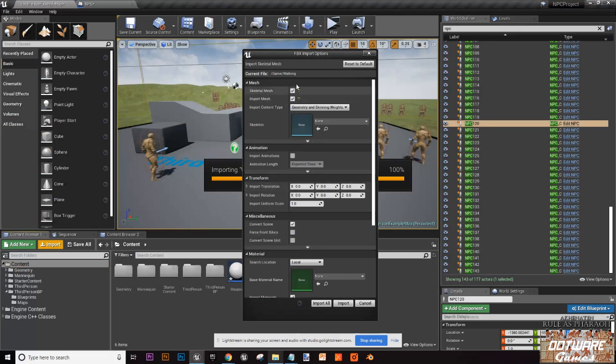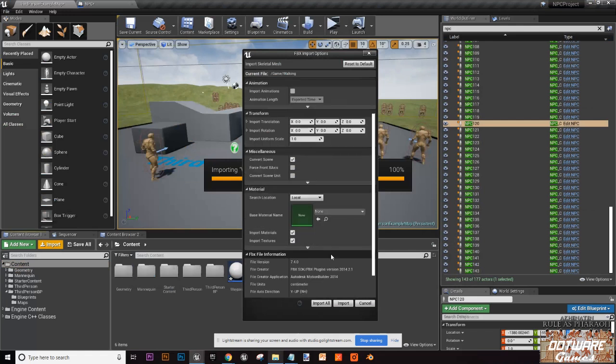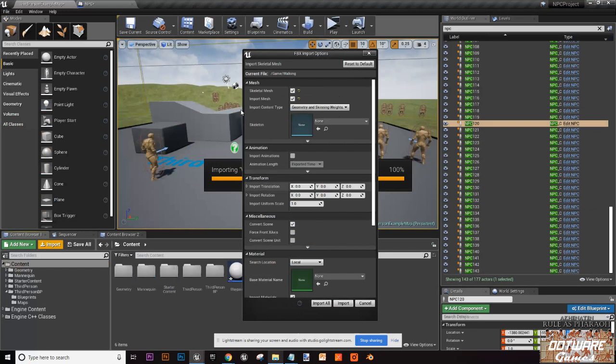It's going to ask you, do you want to specify any settings? And generally, I think you should be good to leave these as is. Just hit import.